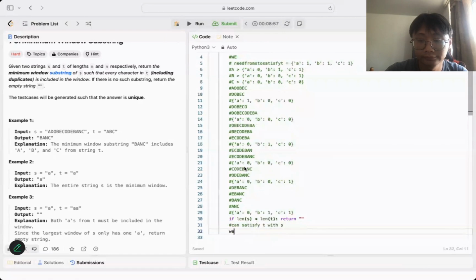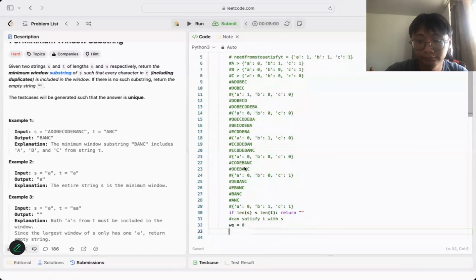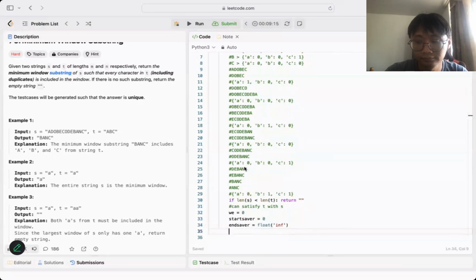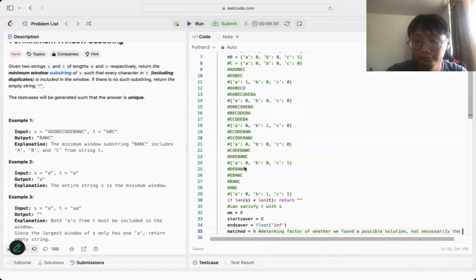So we're going to declare a window end pointer as the beginning of a window. We're going to declare a variable called start saver and end saver. End saver is always going to be float infinity because the window is always going to be less than infinity. And then we declare a variable called matched, which is going to count the number of keys in our dictionary. If the number of keys in our dictionary match T, then obviously we satisfy T. So this is going to be the determining factor of whether we found a possible solution, not necessarily the shortest.